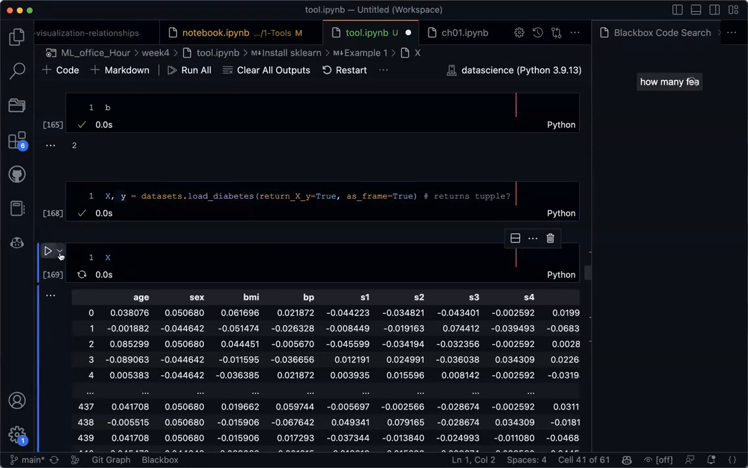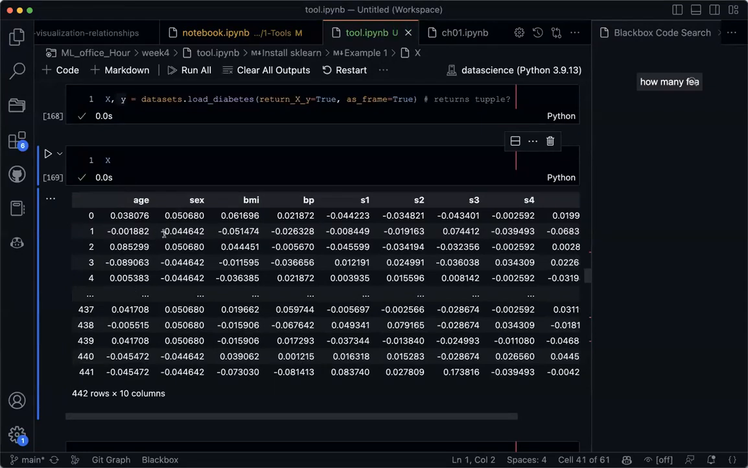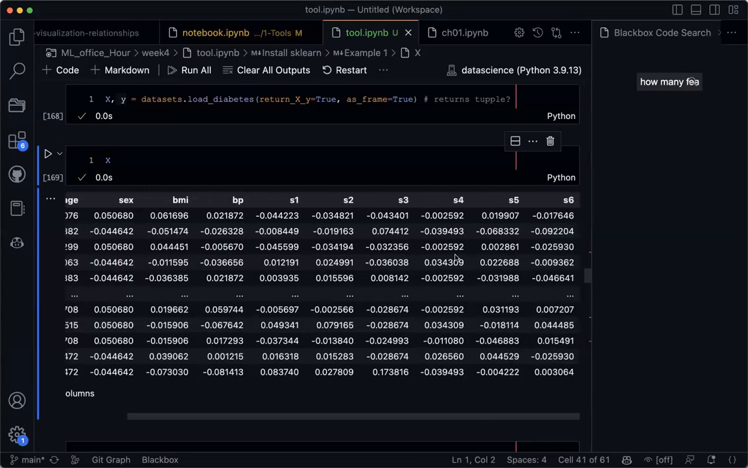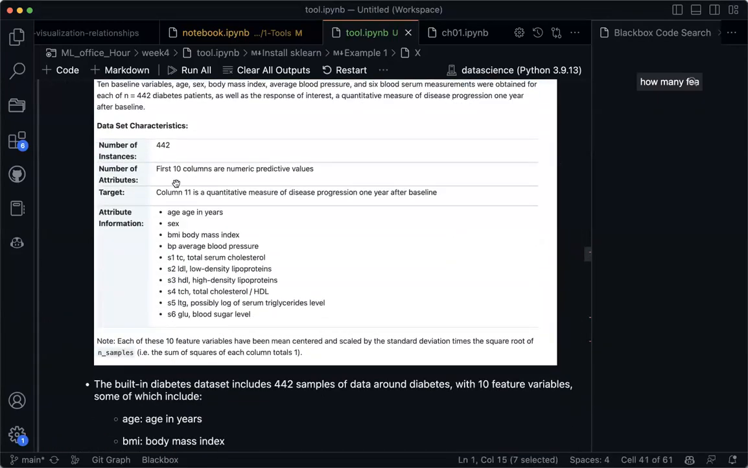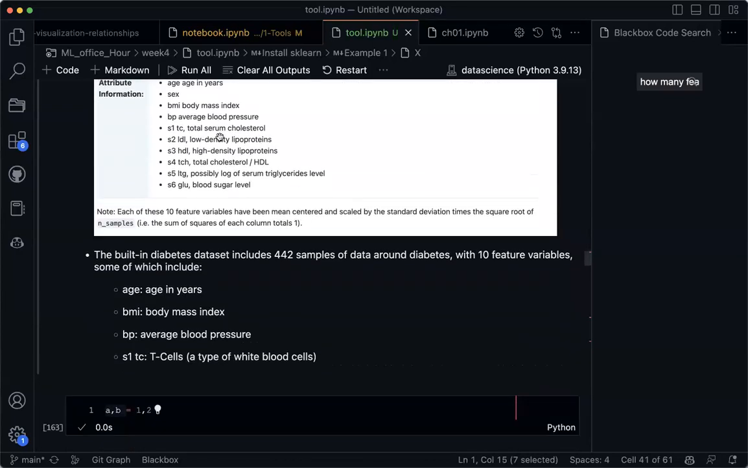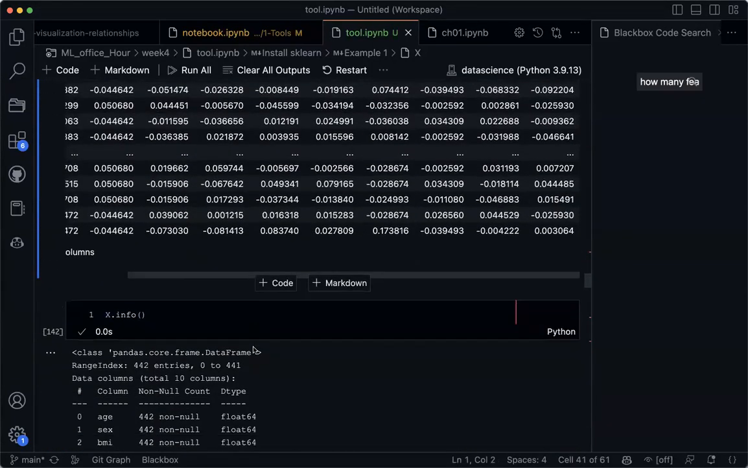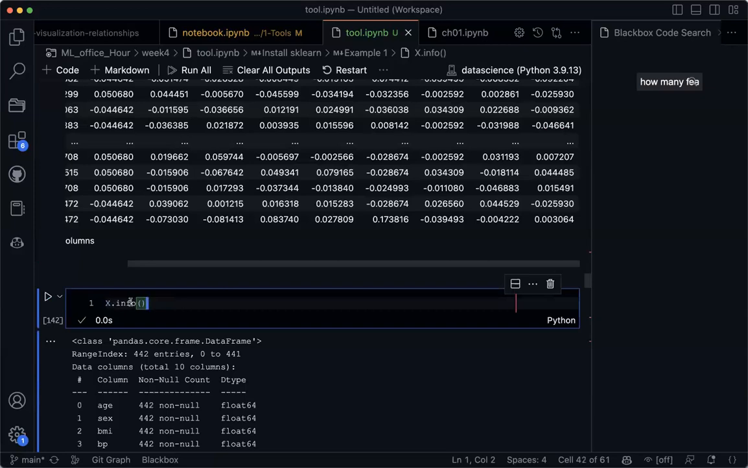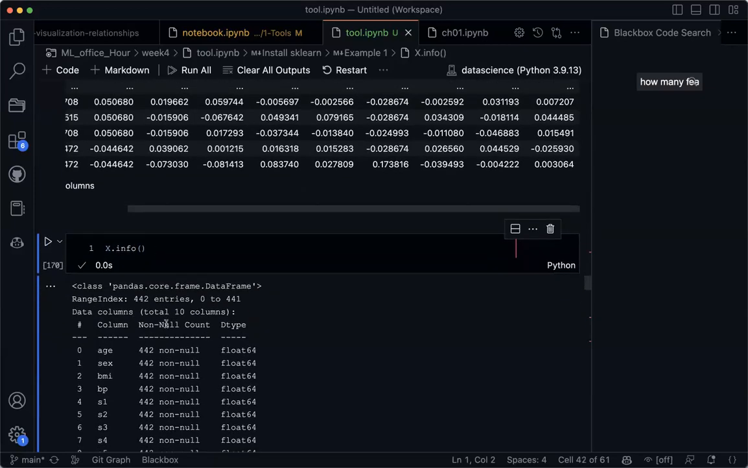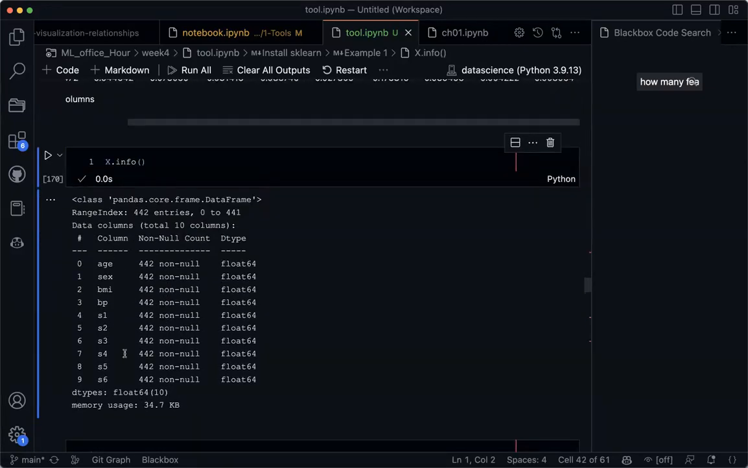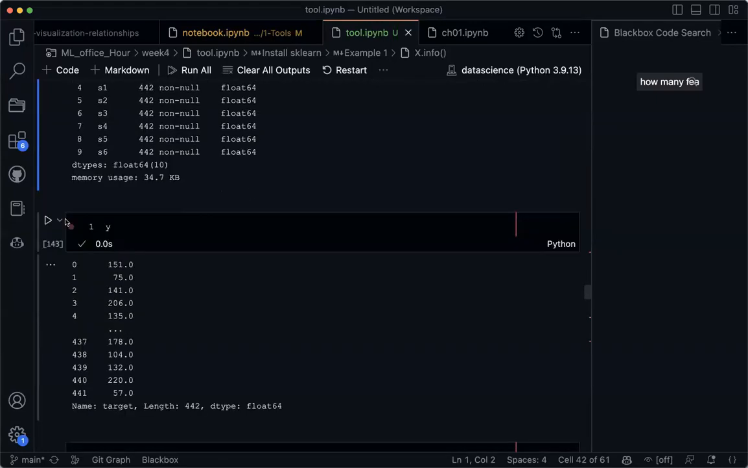So when I click X, you can see it returned the data frame. We have 10 features, 1, 2, 3, 4, 5, up to 10. Remember, it says the first 10 columns are numeric predictive values. You can see them, which are these. And when I run X.info, this is Python, right? It will tell you the info about the data set. And now when I call y, you can see it gives me this.